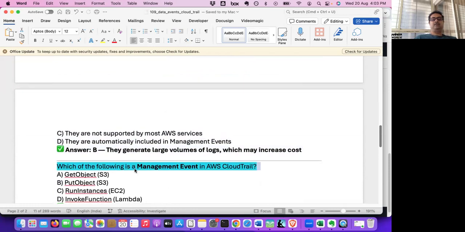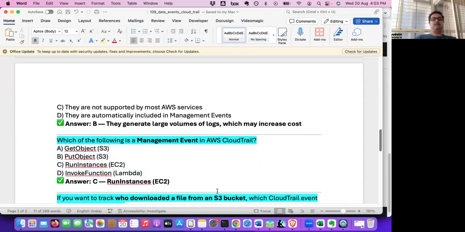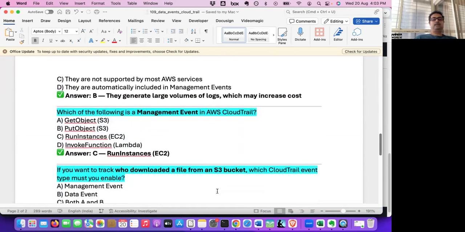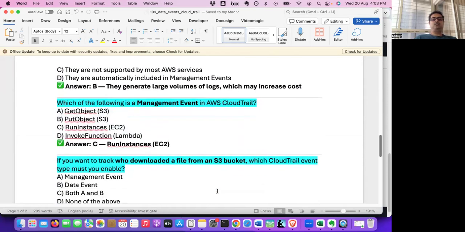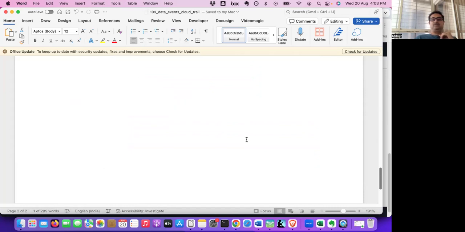Which one of the following is a management event in AWS CloudTrail? You can pause and try to answer. Get, put are data events. Run instance is a management event. Answer is C. If you want to track who downloaded a file from an S3 bucket, which CloudTrail event must you enable? We must enable data events, right? Answer is B.